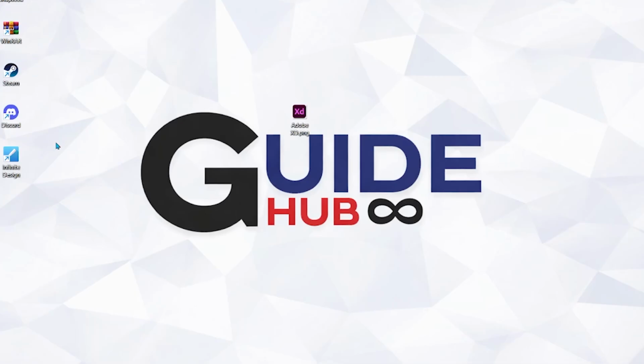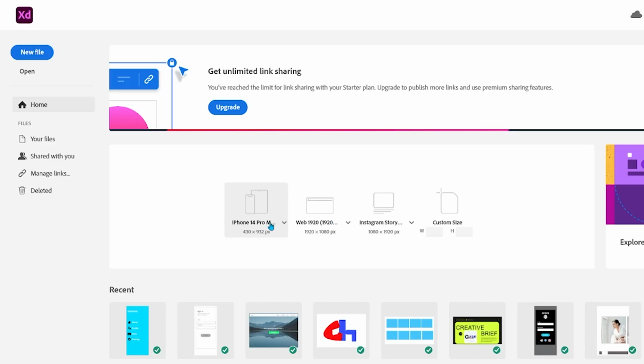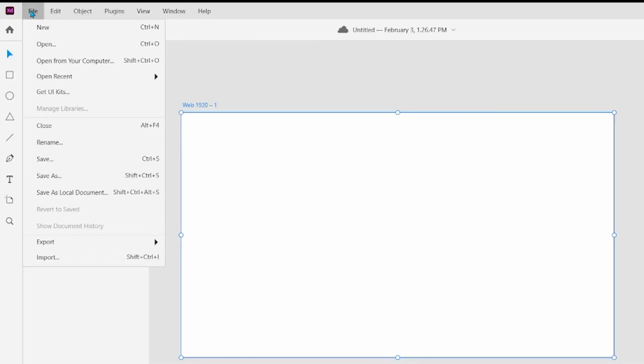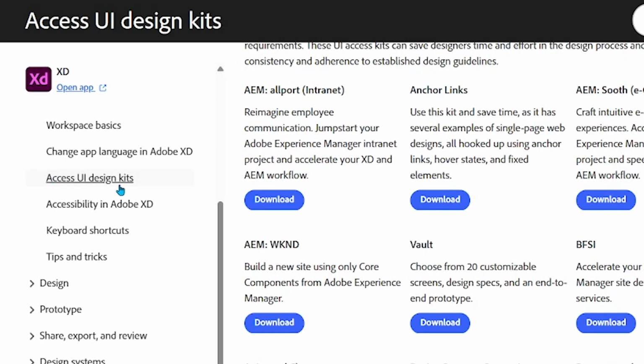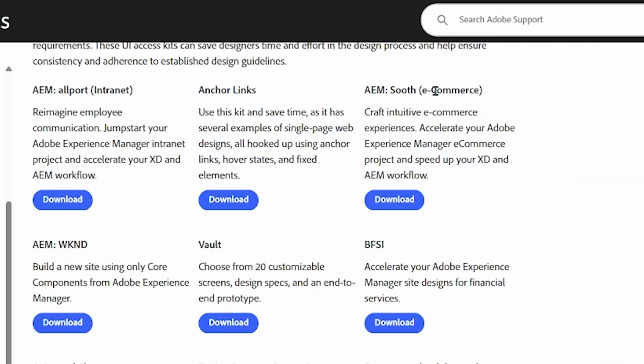Choose Adobe XD on your PC and double-click Adobe XD to open the application on your system and load the workspace. Go to the top menu and click File to access the main program commands and file options. Select Get UI Kits from the drop-down menu to display the available interface resources. Choose the platform UI kit you need according to the device or operating system you are designing for.